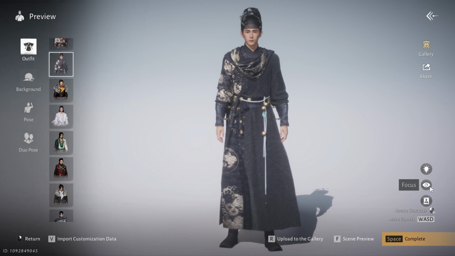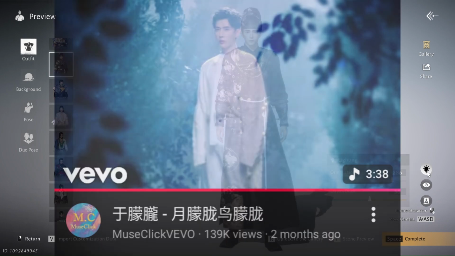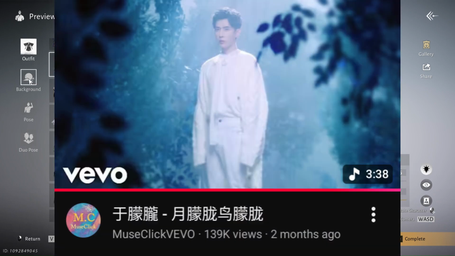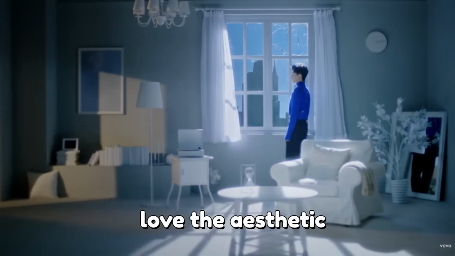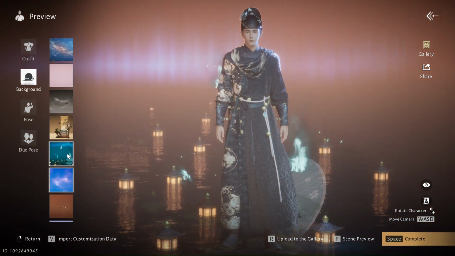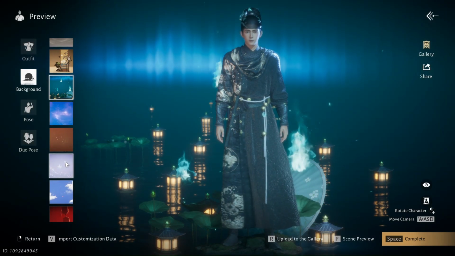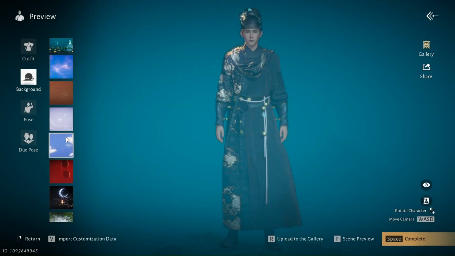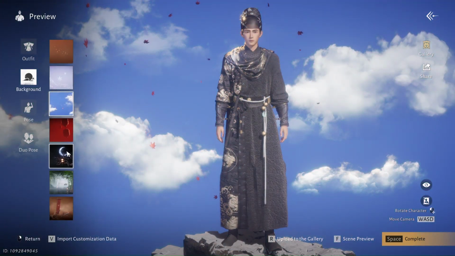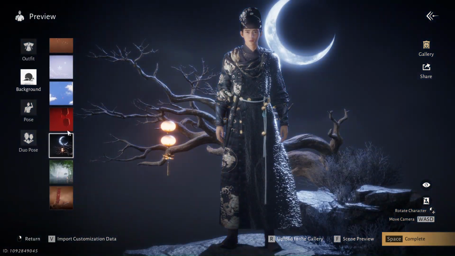The first one is Yu Menglong, Niao Menglong. I hope I'm pronouncing that right, which means the moon is hazy, the birds are dim. What's interesting is that Yu Menglong, right? Yu means little fish or fish, and Menglong means hazy or misty.